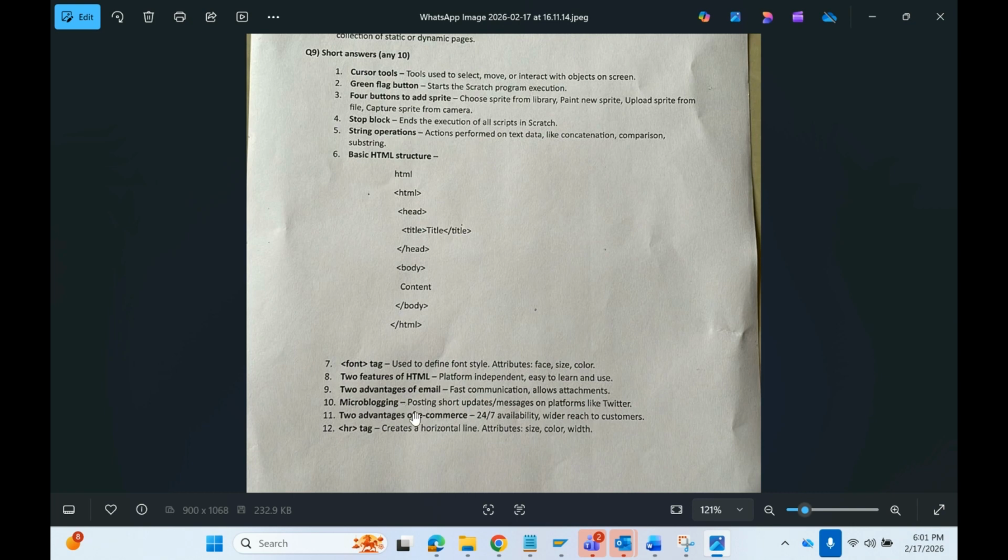Then what is microblogging? Posting shortcuts, updates, or messages on a platform. That is called microblogging. The messages or the updates that you post on platforms like Twitter, X, these are all called the microblogging sites.